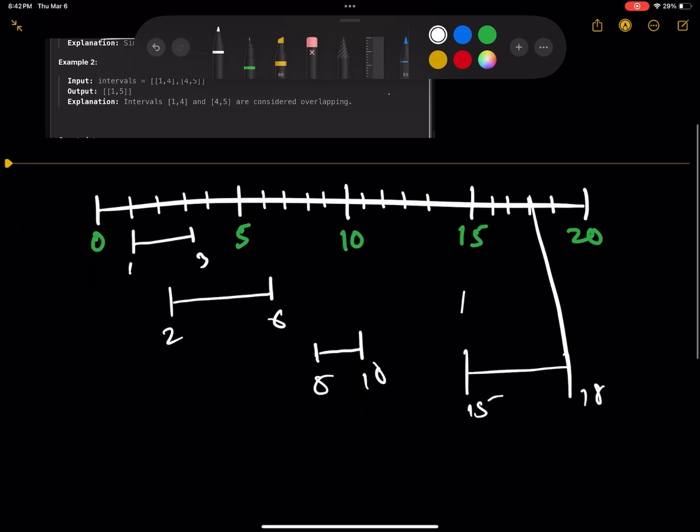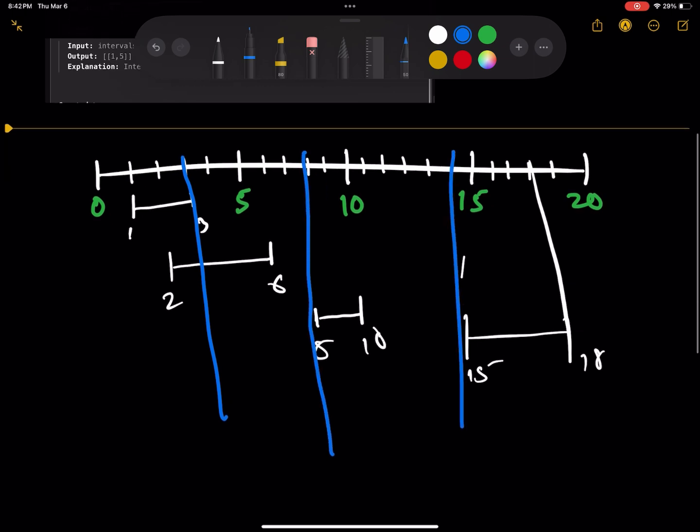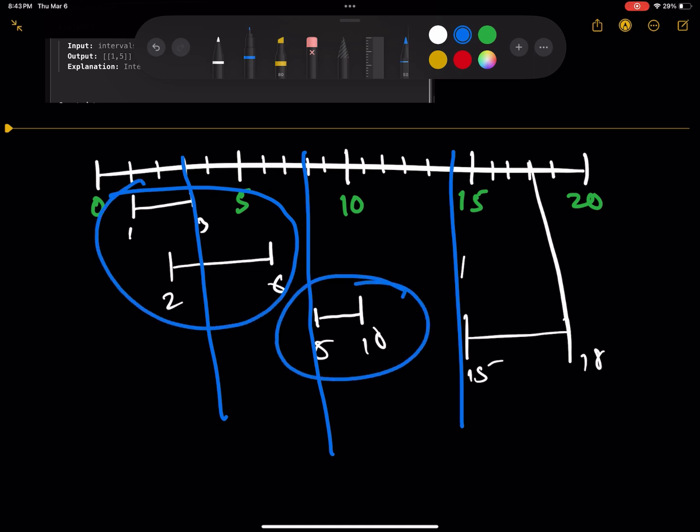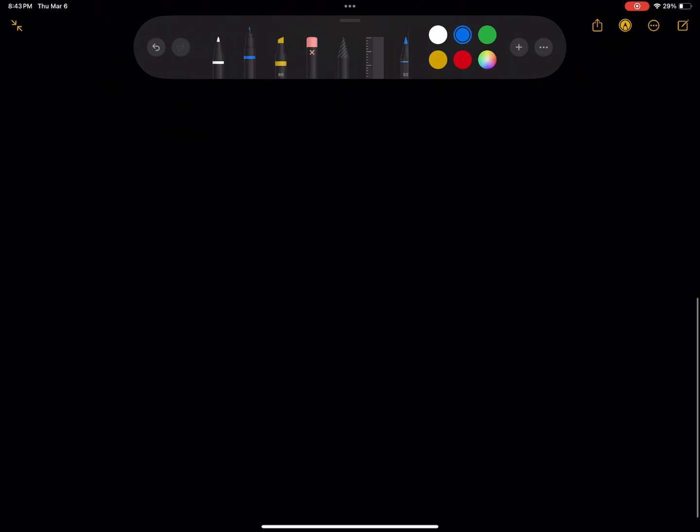So when we see here, let me pick a different color, this is overlapping but this one is not overlapping and this one is not overlapping. So we have to include all of the overlapping ones as one, the other one is over here, and the other one over here, and this is the output we are getting. So how are we going to solve this?